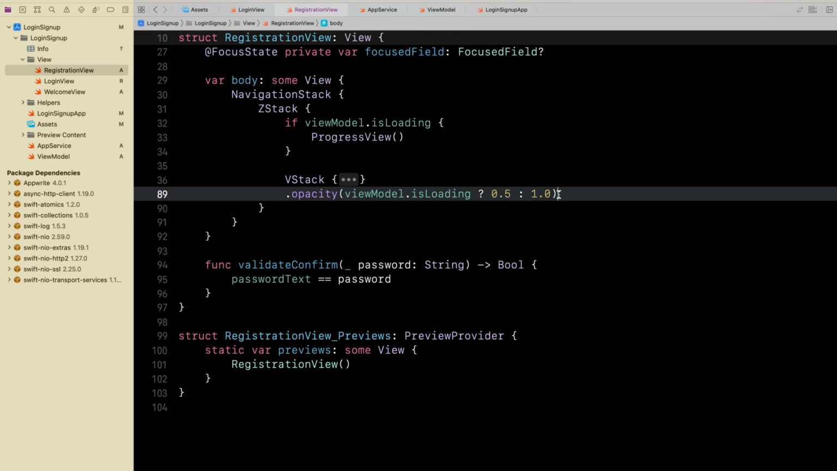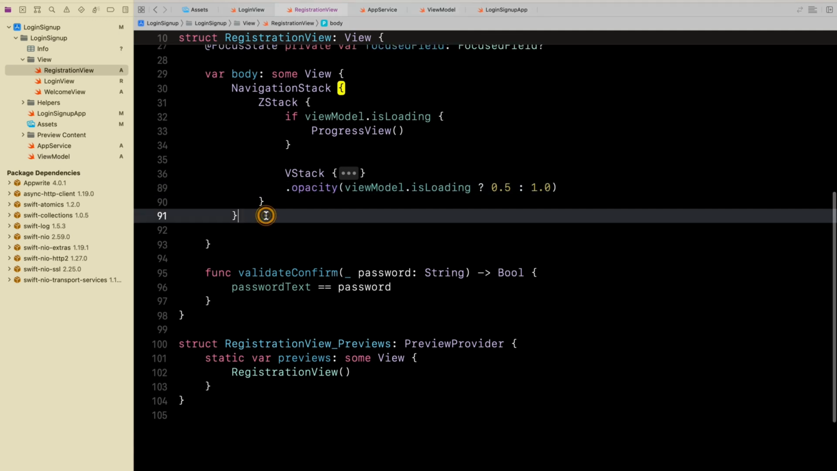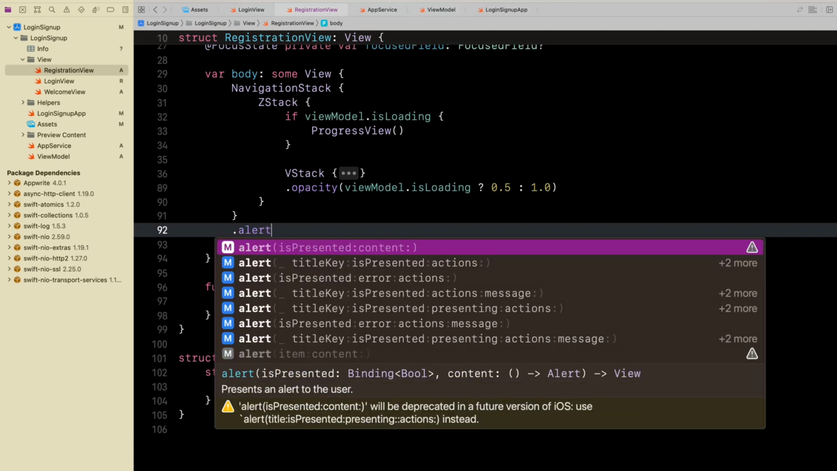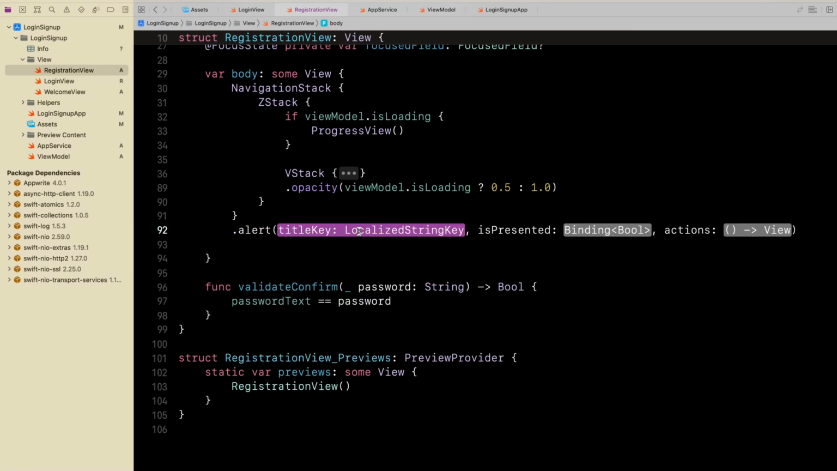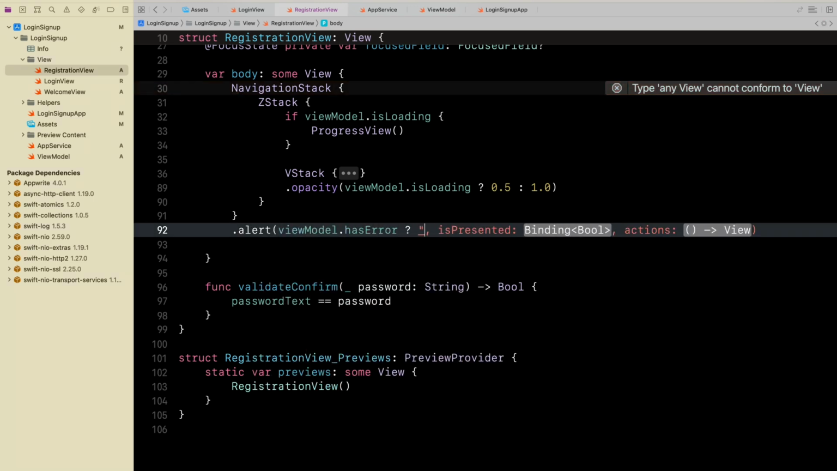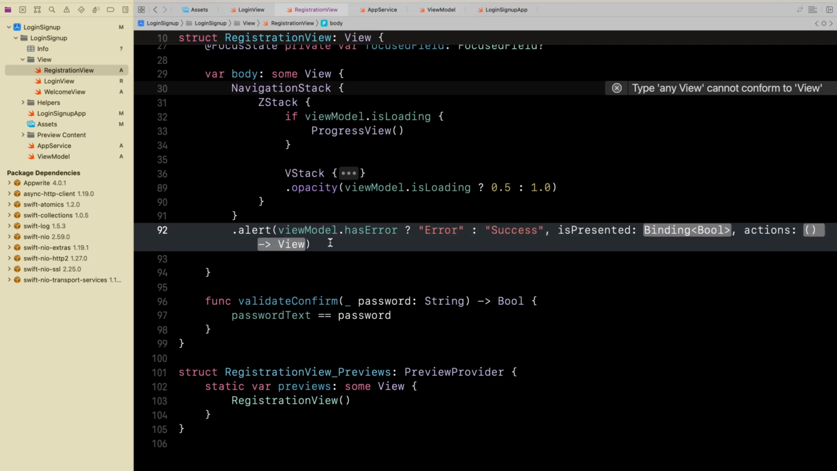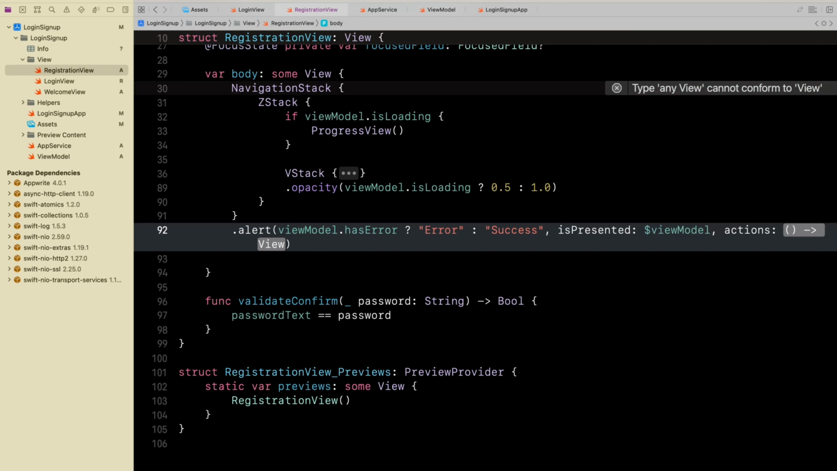Alright, so let's set up the alert. Go here on the navigation stack. Now we can set up the alert. Go here outside the navigation stack and type alert. We need this with the title key and the actions. Okay, so for the title, I want to change the title of the alert according to the error. So here on the alert, I want to call the view model. If it has error, I want to set the title to error. Otherwise, I want to set to success. Okay. And the isPresented, we're gonna show the alert according to our show alert on our view model. Remember? So $viewModel.showAlert.